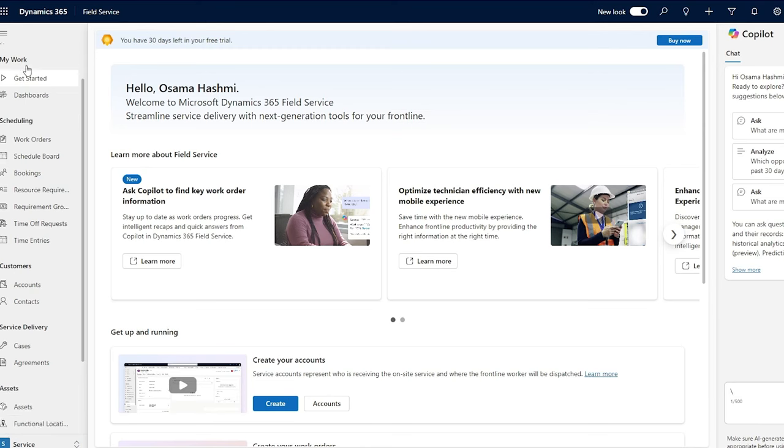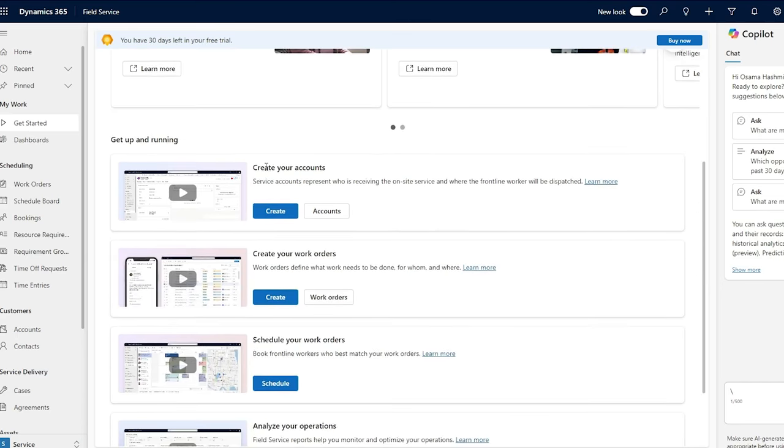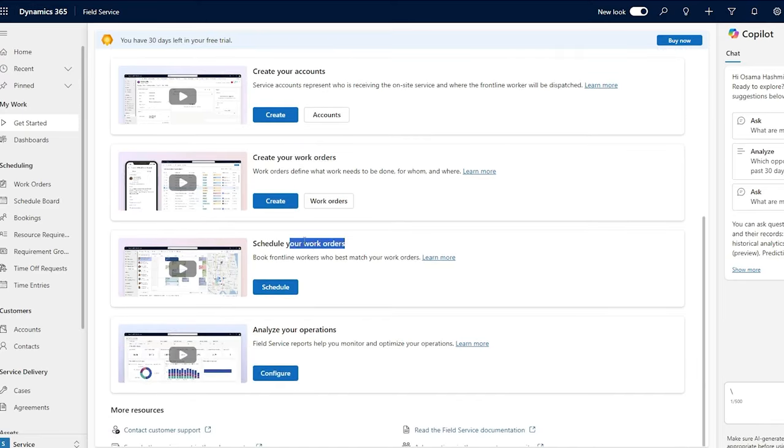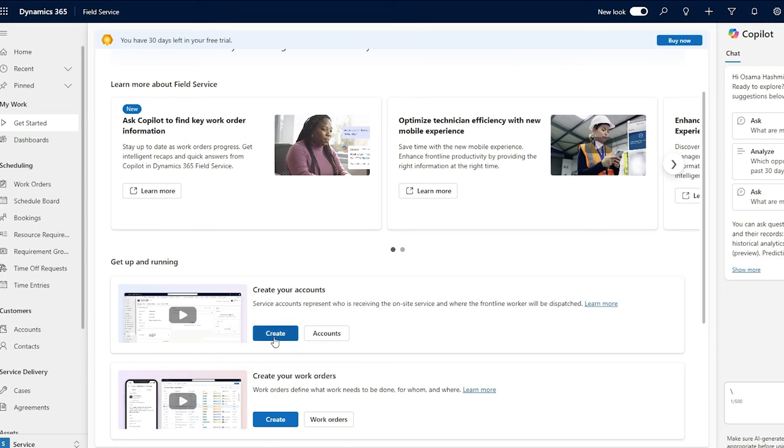On the left hand side, you will see all of your options such as home. This is the get started section where you get started with it, you get familiarized with it. Over here, you create your account, create a work order, schedule your work orders, analyze your operations, all of that. So let's go ahead and click on create.